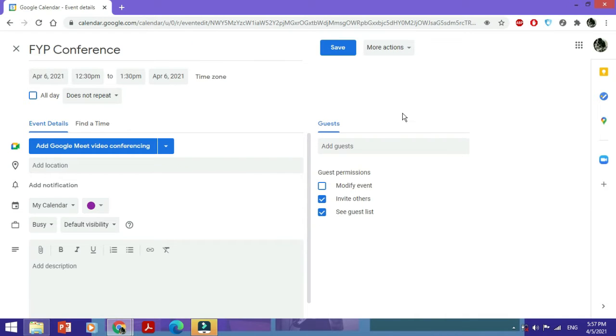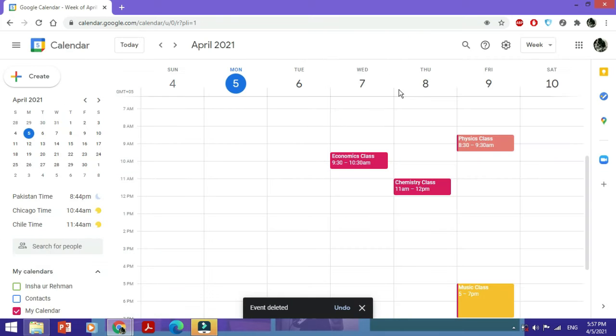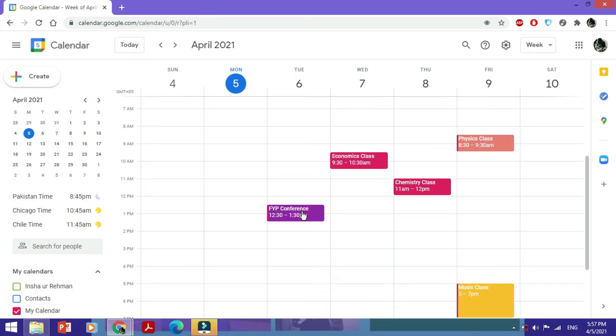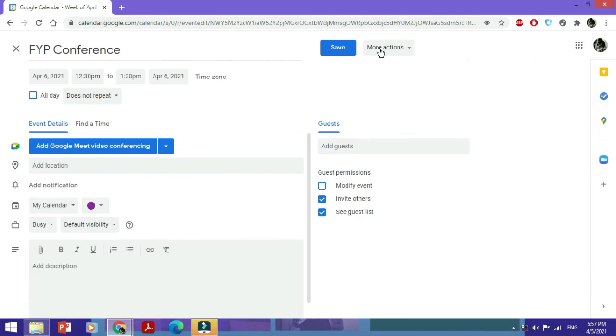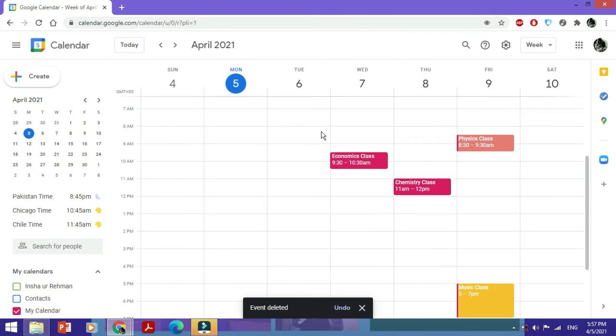And in here, I would select delete from more options. And yes, this event has been deleted. I could, of course, restore it right away by clicking on undo and the event would be restored. But if I have deleted it previously, let me show this again. I would select delete and here it has been deleted.